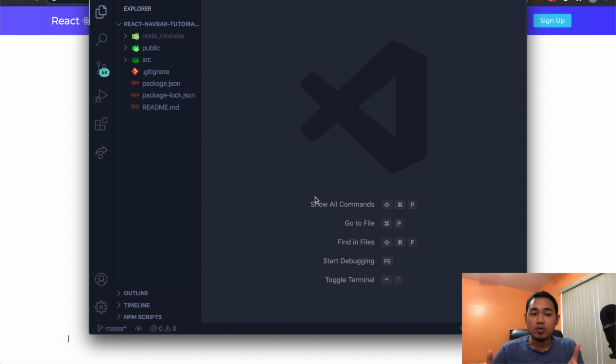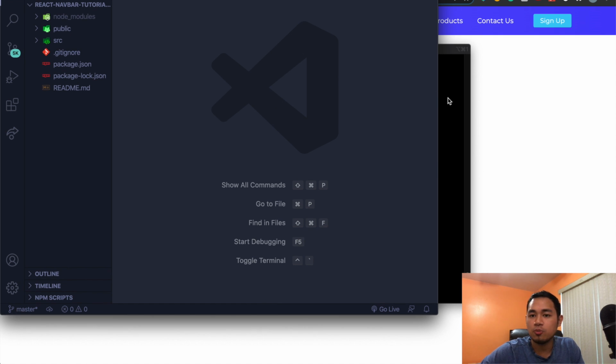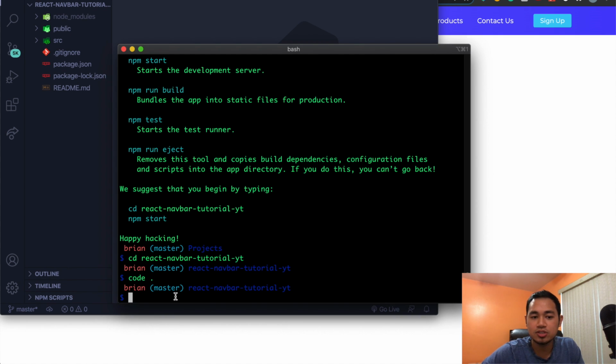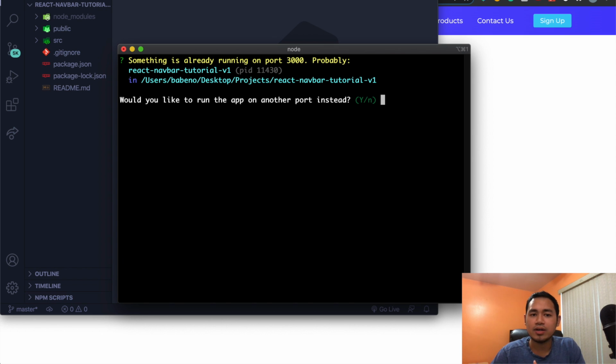So now I have the code editor opened up, and before I go into the code editor and show you all the fun stuff, let's go back to the terminal. And the last thing we need to do is simply start this up. So npm, space, start, and then hit enter, and now everything should be working. And right now I do have it already open because you can see it in the background. So what I'm going to do is simply type in Y.